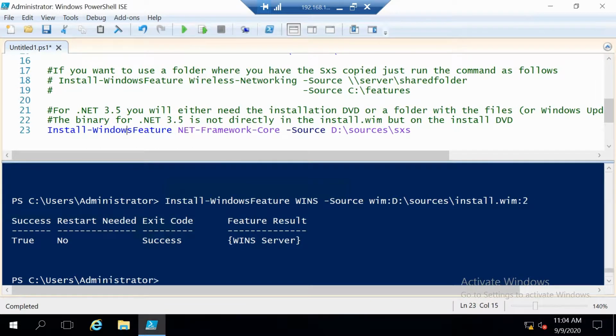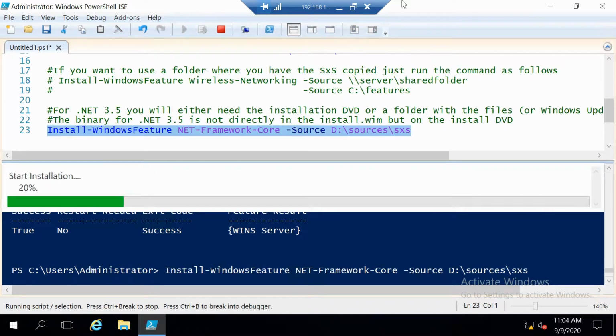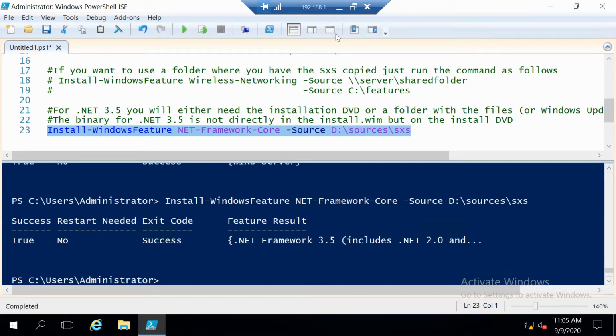So to install it, we would just use the normal install Windows feature command with the name of the feature, and the source would be the sources SXS. So if I run it and wait a couple of seconds, .NET Framework should be installed. And there you go. Now we have also .NET Framework 3.5. And this was it for features on demand on Windows Server 2016.